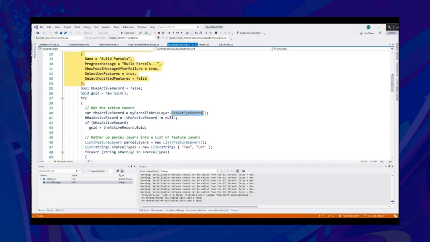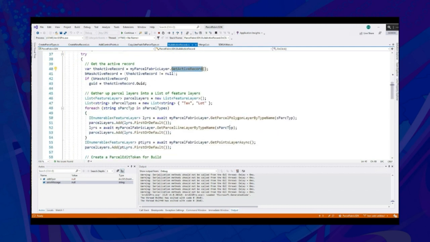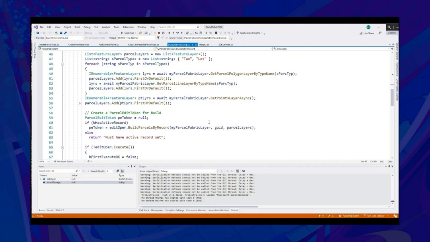Oh, here we go right here. So we're going to use the same method we've seen before. We're going to get the active record. We're going to go inside each of the parcel layers, and we're going to build up a list of each layer that's involved. We're going to get the points layer. We're going to get the polygon of the parcel type that we're interested in here. The same methods you've seen before are the polygon and the lines of our parcel type.